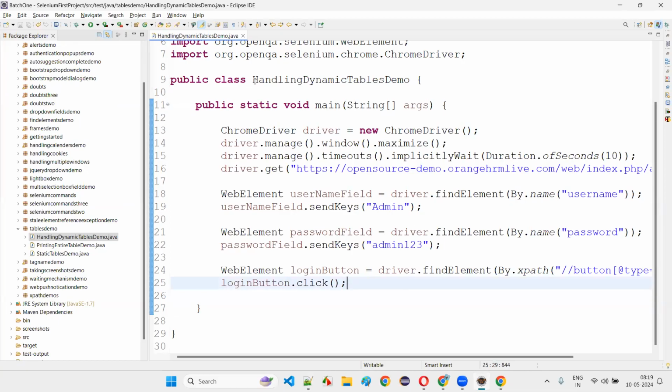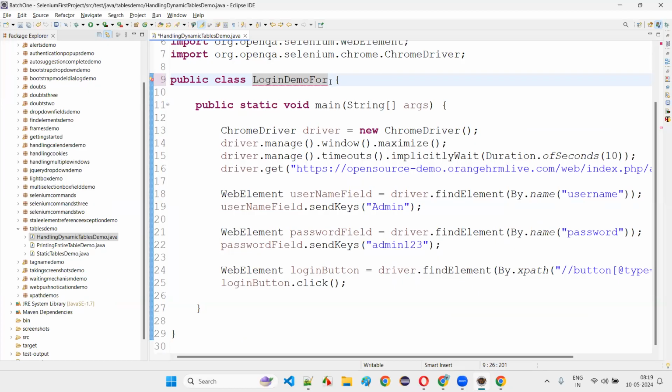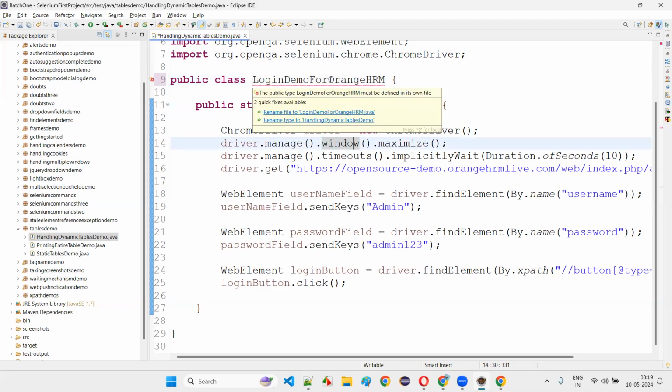Okay, so we are able to log in. Here I can say login demo for Orange HRM. Okay, Orange HRM. Fine. Over the mouse, create.